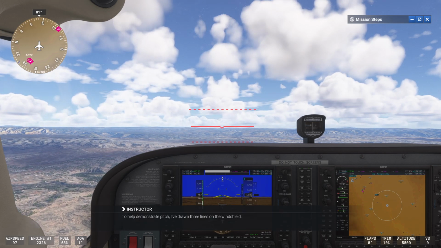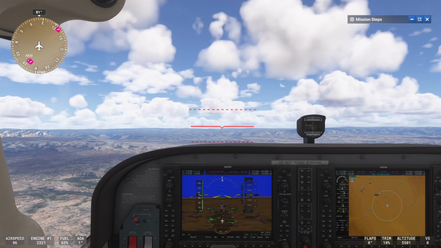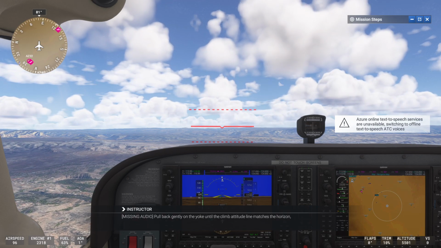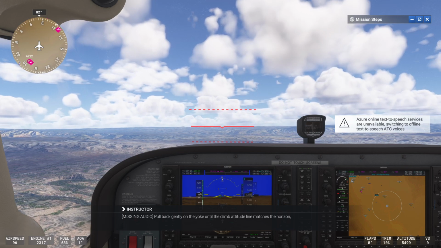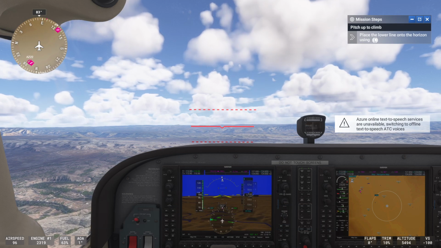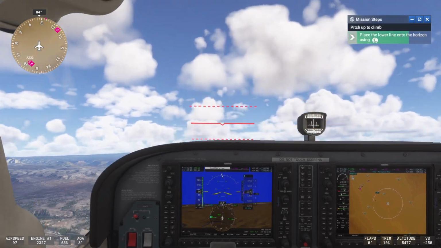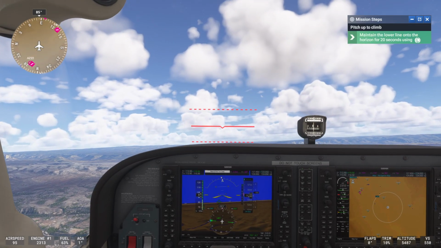To help demonstrate pitch, I've drawn 3 lines on the windshield. Pull back gently on the yoke until the climb attitude line matches the horizon. Then maintain that attitude. Notification. Azure Online Text-to-Speech services are unavailable. Switching to offline text-to-speech ATC voices.